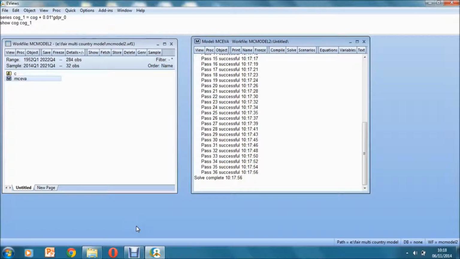Now, what I want to do is to examine the effects of the increase in government expenditure on the model solution. I can do that in several ways. First of all, I can look at it directly by using the show command. So if I type in here show GDPR _0, that will give me the base solution for GDP. Then GDPR _1 will give me the model solution. And I'm also going to look at the percentage difference between the two.